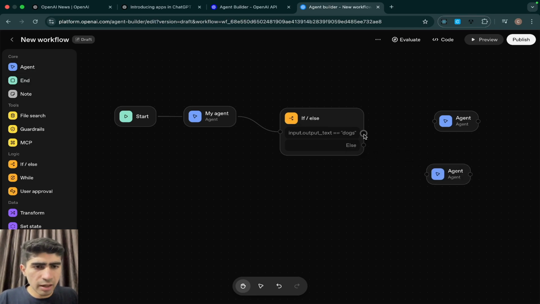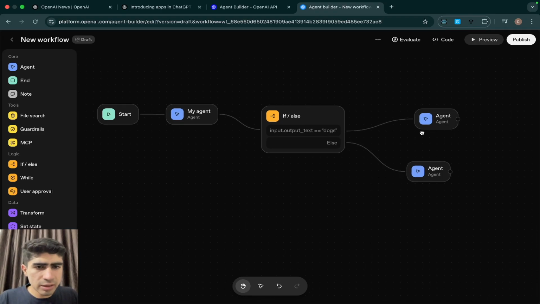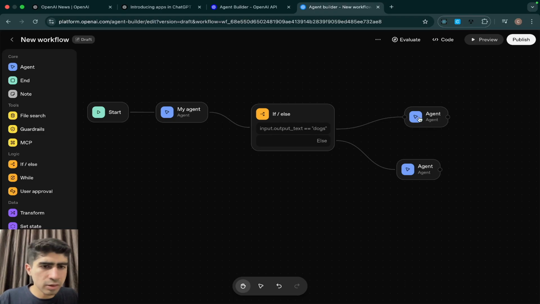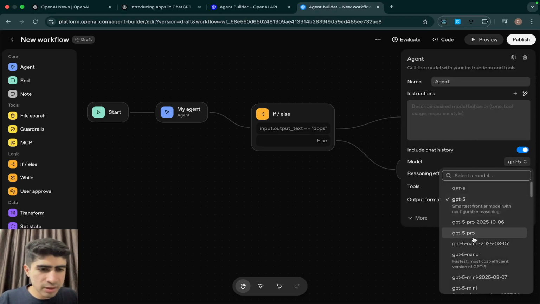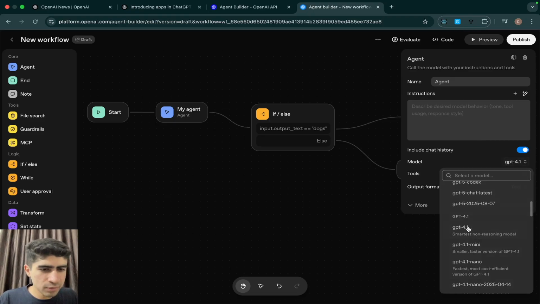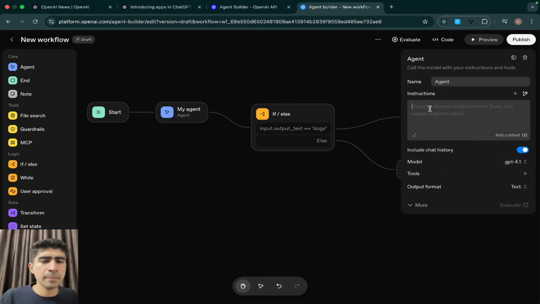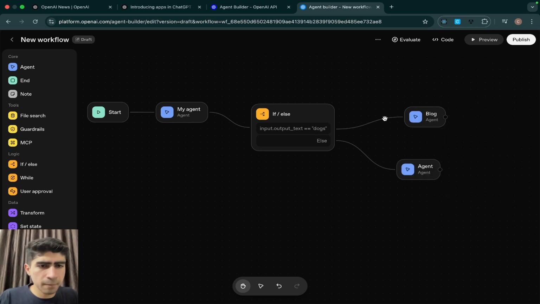All right, and I will connect these two nodes with this else with this one. So let's see if the user outputs me dogs. In this node I will again not use ChatGPT 5 because I'm poor. I will use 4.1. I will write, if it is dogs, write a blog on it, and I will make the node name as blog.